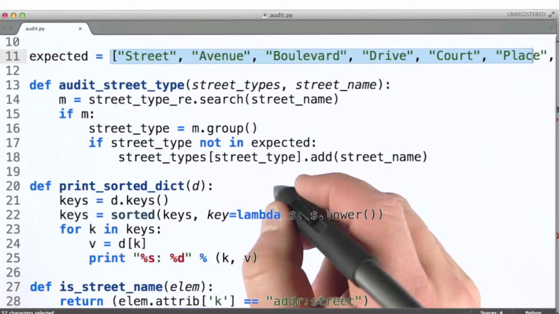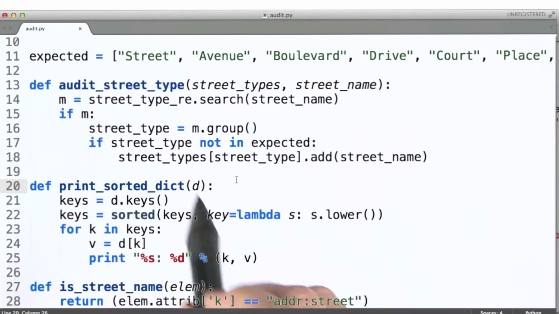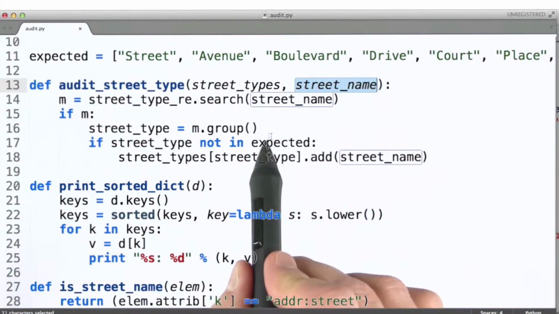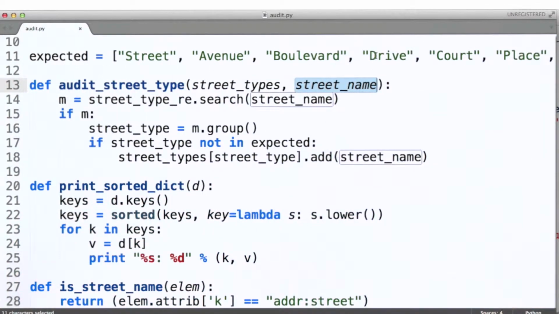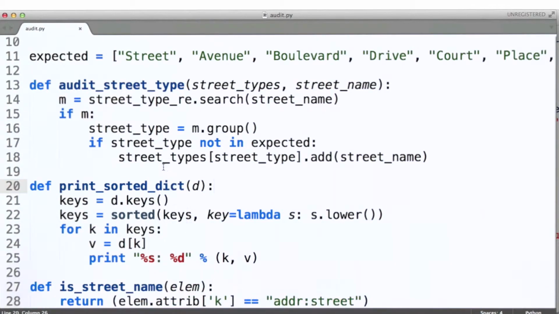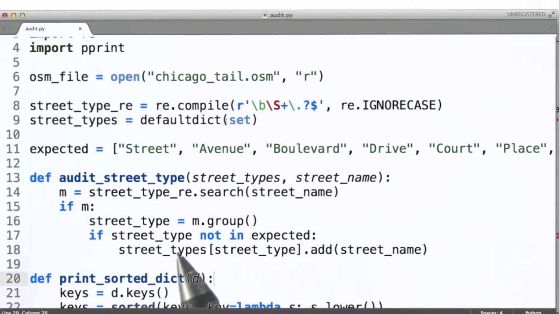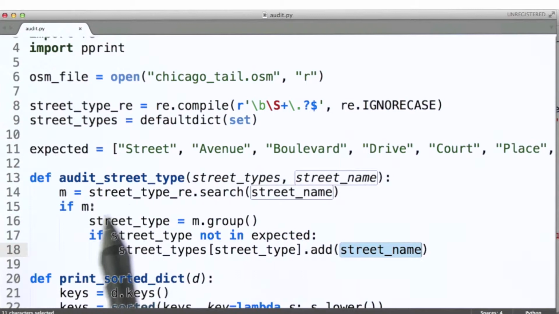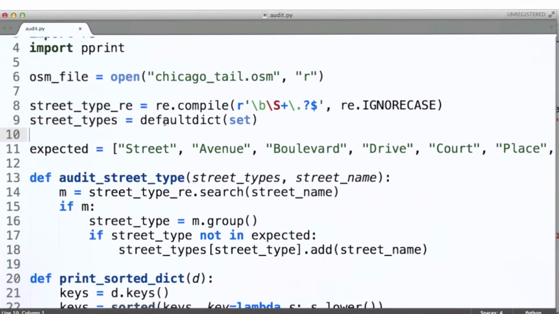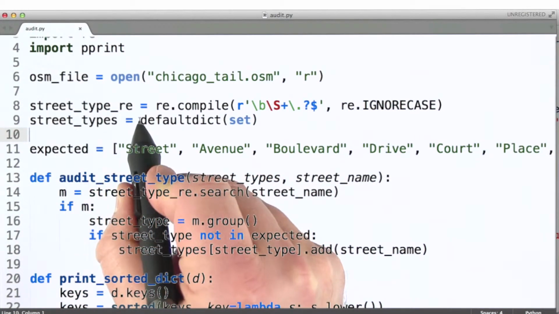So what I want to do here is, if the street type that I matched as the last word in the street name is not in my expected list, then I want to add that street name to my street types dictionary, which I initialized right here. Basically what this says is, if the street type that I found for this particular tag is a weirdo, then I want to add it to the street types dictionary where I'm keeping track of all the unusual street types. Now the way I've done this is I've set this up as a default dictionary.